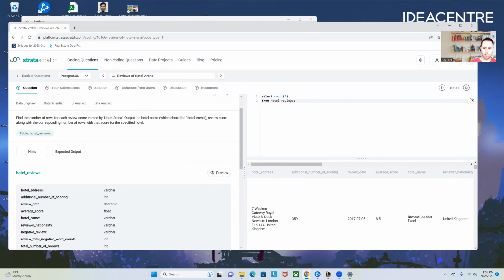Now we can use the where clause. So we want to do where hotel name equals, in single quotes. When you're calling out, basically when you want to filter, single quotes. Review score. So let's see.